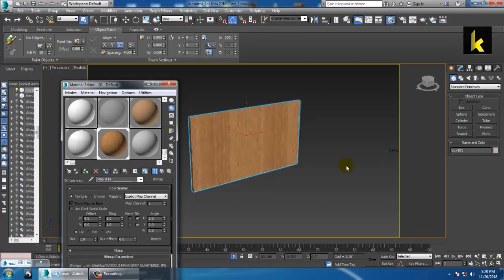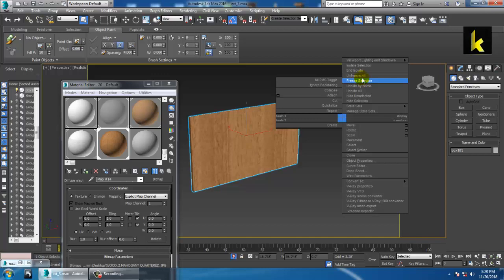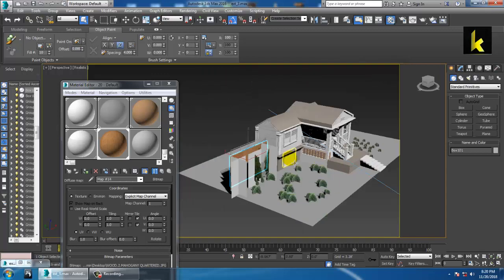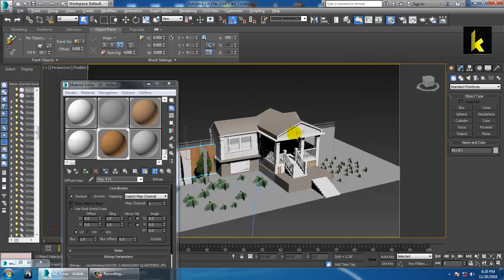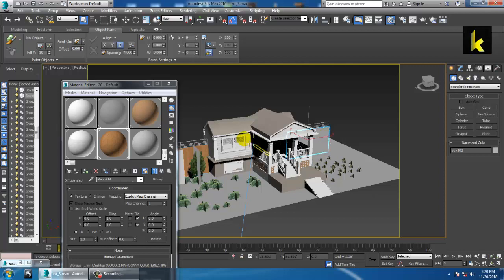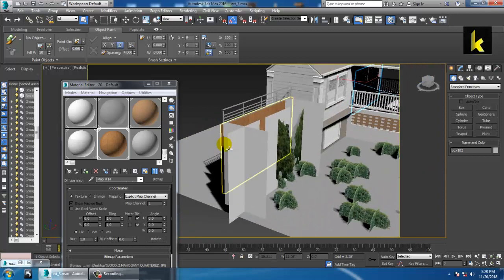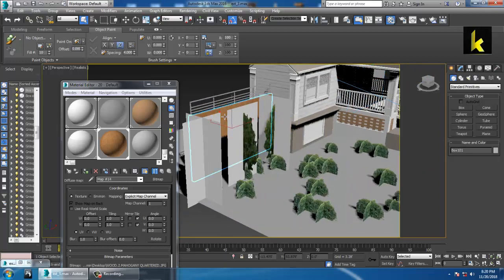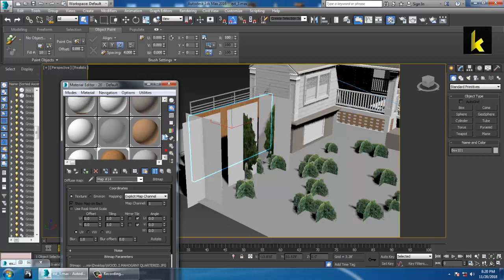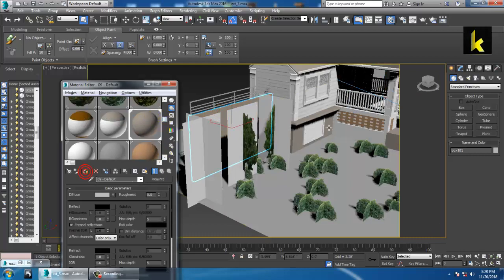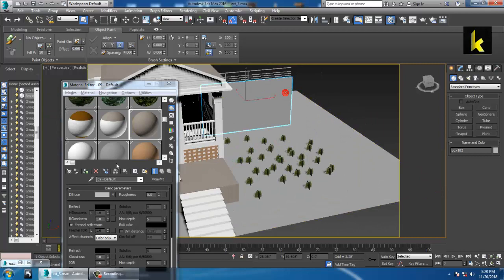Right click and isolate. I'm just applying a wooden texture. If you want to apply a wall kind of texture, you can apply a wall texture, or if you want to apply any of the textures, you can easily apply the same textures over here.